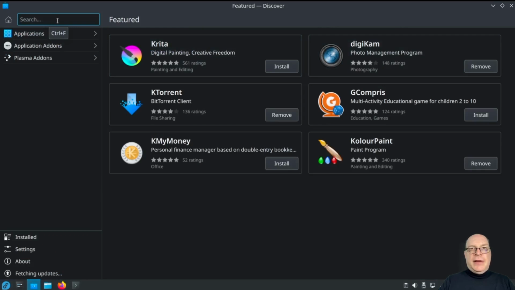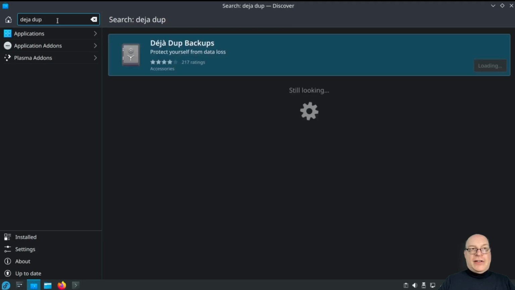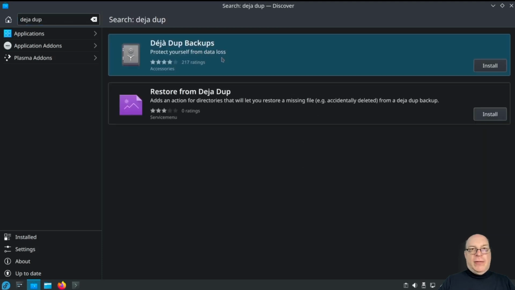It's best not to be complacent. There are a lot of actual, real backup solutions available to you. One of them that I can recommend is Deja Dup Backups. It's really simple to set up and configure. Let's install this and take a look at this one example. There are others.